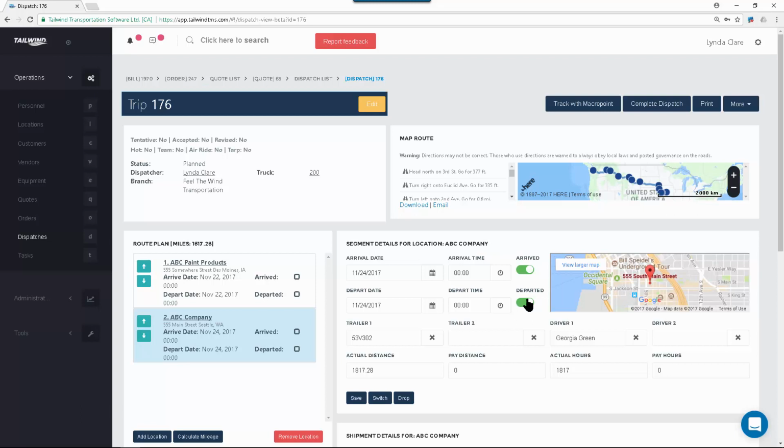Toggling any of the arrived or departed flags will automatically mark all flags prior to it in the route plan as completed. By setting this very last one here, once you hit the Save button, it will by default mark all other flags above it in the route plan.